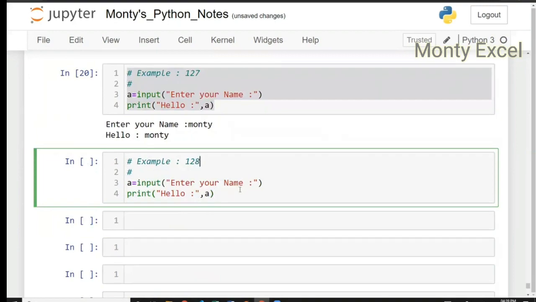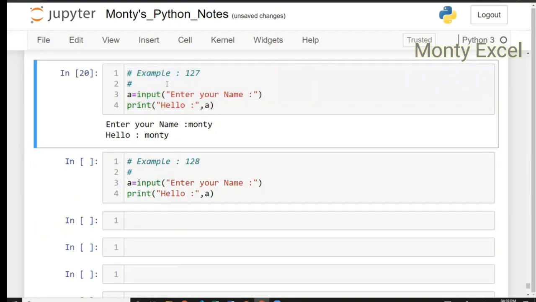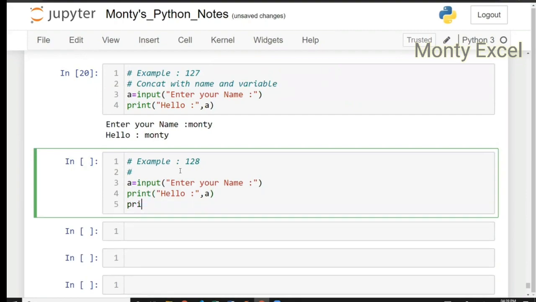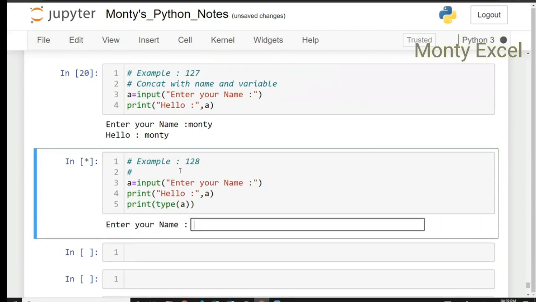This is example 128. Here what I'm doing is, this is how your concatenation works with your name as well as your variable. That's what you have seen. Let's begin with the next example, checking the return type of the input method in Python. What is the information which is actually printing? If I want to understand what it is printing, if I say print type of a, you see it is printing exactly string. I need to enter my name here.